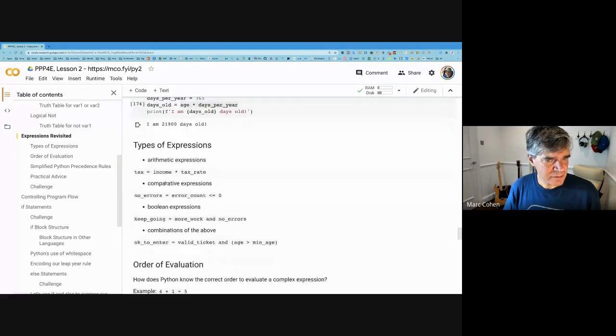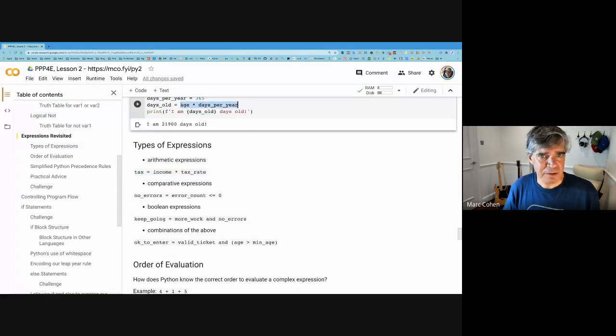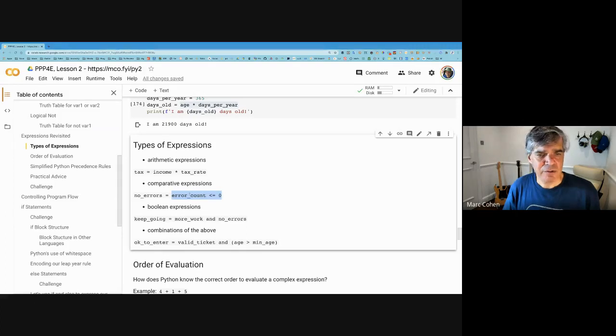There are multiple types of expressions. We've seen this type, tax equals income times tax rate. That's kind of like the one we just saw up here. There are comparative expressions. So no errors equals error count less than or equal to 0. Here we're checking whether a number is less than or equal to another number, and that will yield a true or false Boolean value. But this comparison right here is an expression. So sometimes we're multiplying or doing math, sometimes we're comparing things.